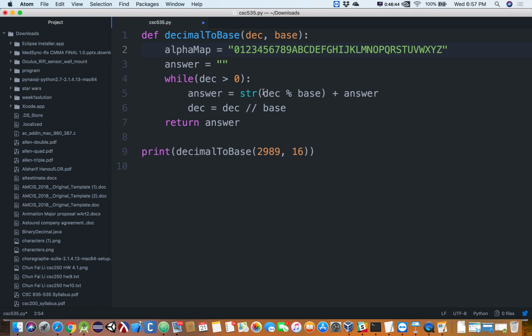So now when I create my string here in decimal to base, what I'm actually going to say is, and I wonder, I might not need to convert it to a string since I'm going to be getting a character here. So I'm going to say alpha map at bucket that remainder. So let's say that remainder was 0. The char 0 lives at bucket 0. Let's say it was 10. The char A lives at bucket 10.